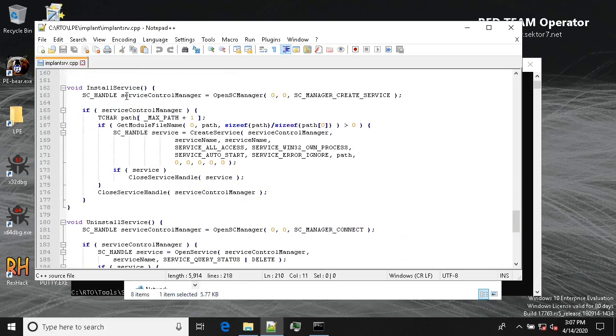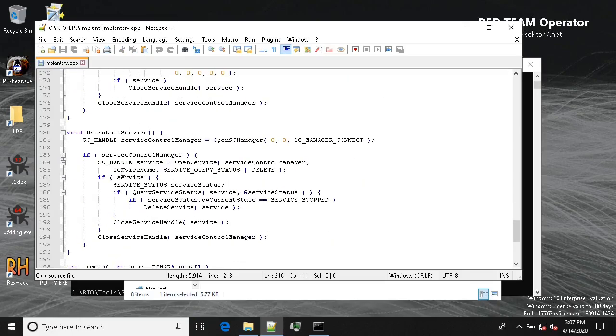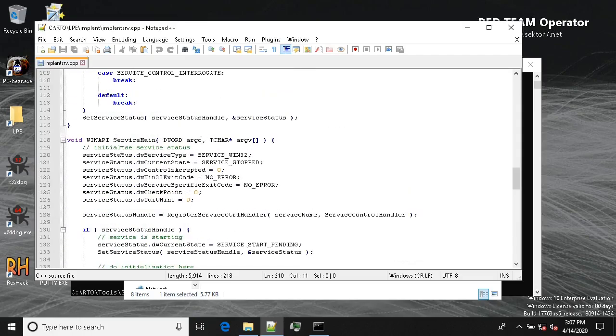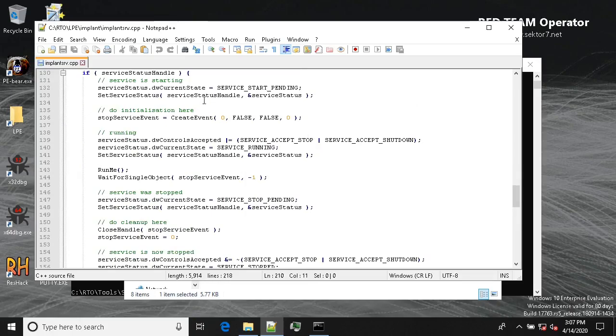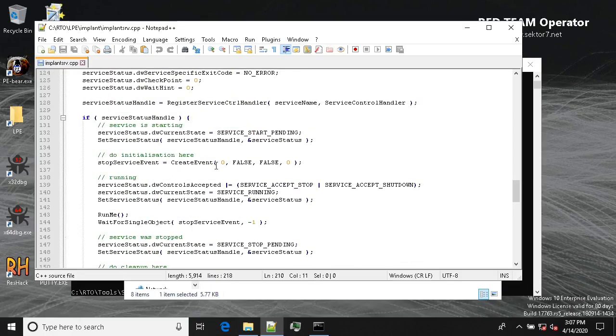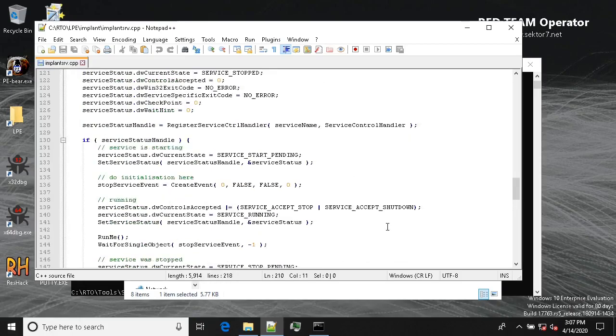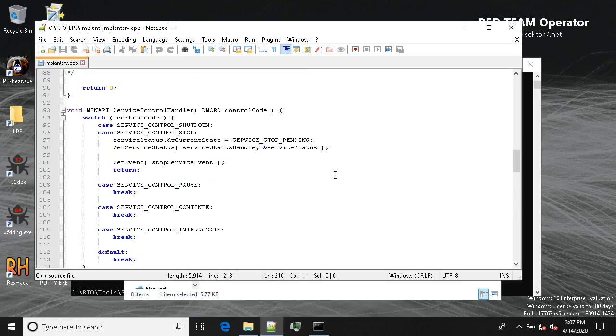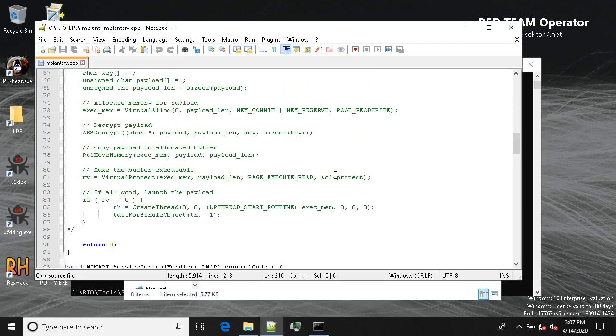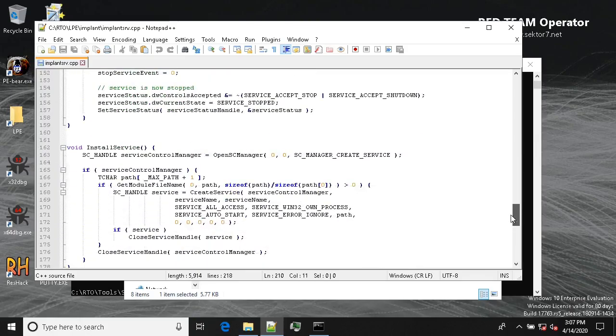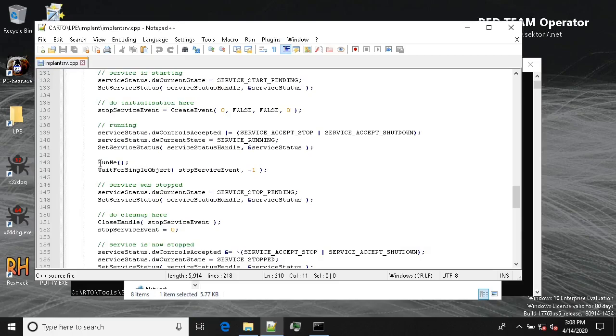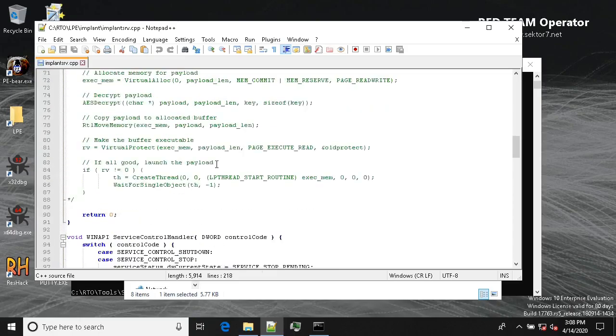It has specific functions which have to be present in the code, like install service, uninstall service. Then there is a service main, which is our main logic function, where we register our service and set up some handlers, etc. It doesn't matter right now, you can just use that template for yourself. The most important thing here is the runme function, which contains the core logic of our implant.